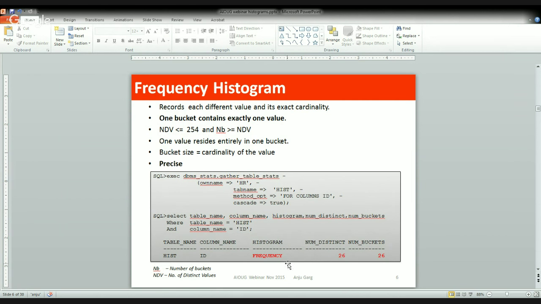Here you see we are trying to create a histogram on column ID of the table that we saw earlier. We saw that there are 26 distinct values here. Although we have not specified the number of buckets, by default it automatically takes the number of buckets as the number of distinct values. So here you can see there are 26 distinct values.